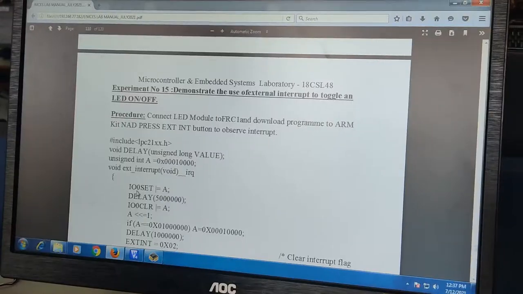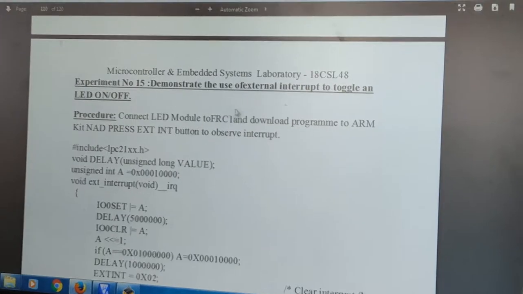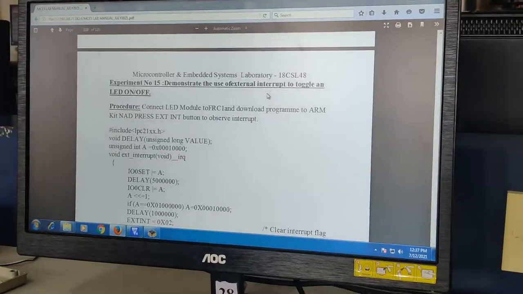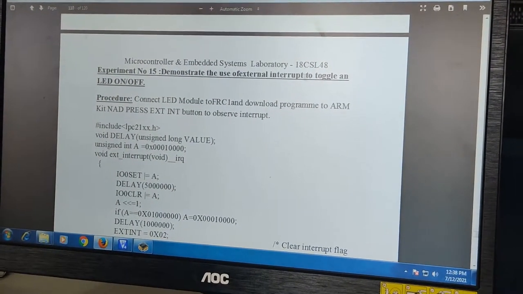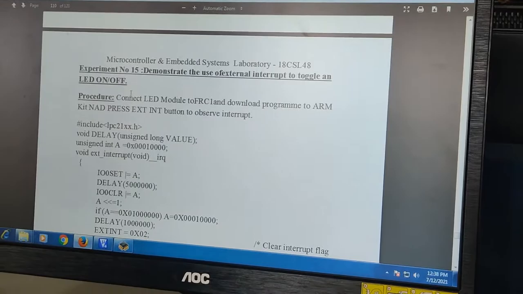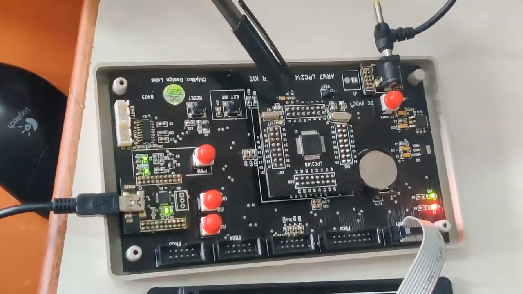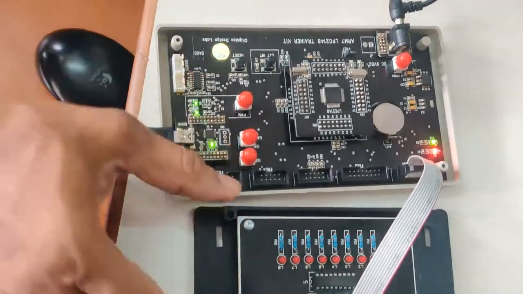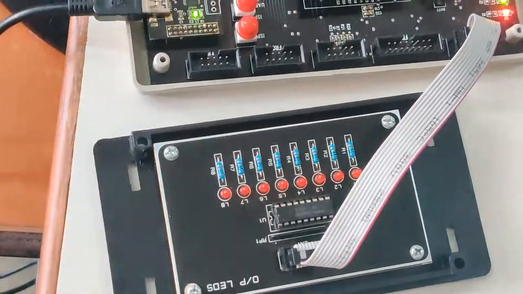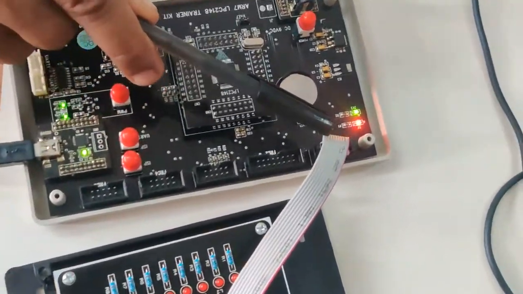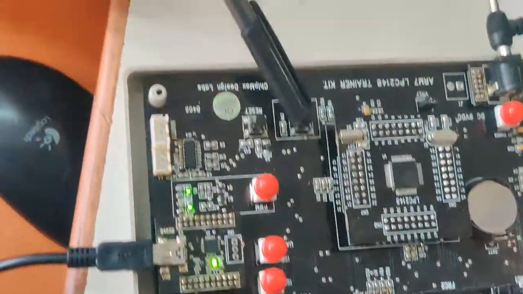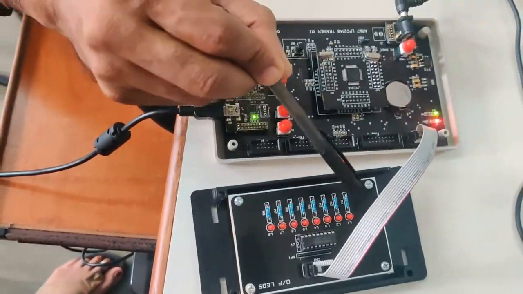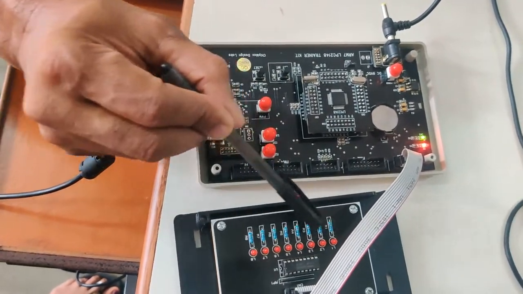Thank you. Now we'll see the demonstration of an external interrupt, that is how to use an external interrupt to toggle an LED on and off. So here we are using external interrupt and we'll toggle the LED on or off. For that we have here LPC2148 controller, which is based on ARM7 TDMI, and we have LED module. We have connected the LED module through FRC cable to the FRC1 connector, and this is the external interrupt. When I press this external interrupt, this LED will glow according to the pattern in which we have programmed.